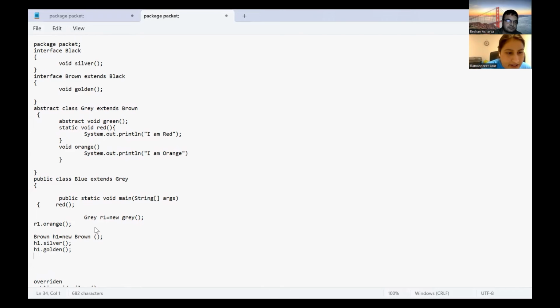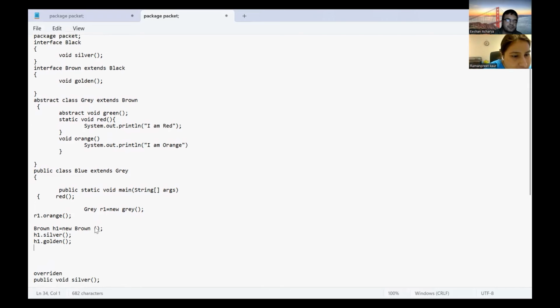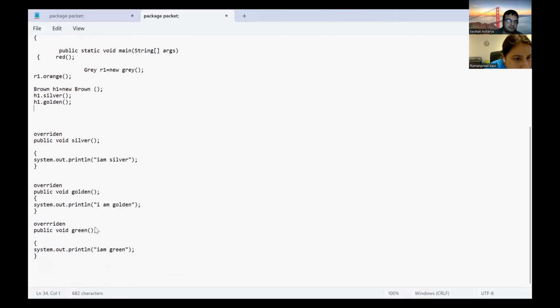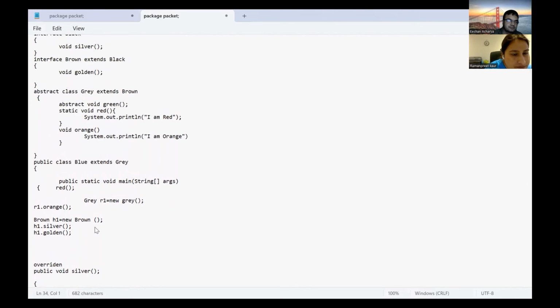After writing here, can I check in Eclipse as well? So I'm checking the Eclipse. The green is in the gray one.